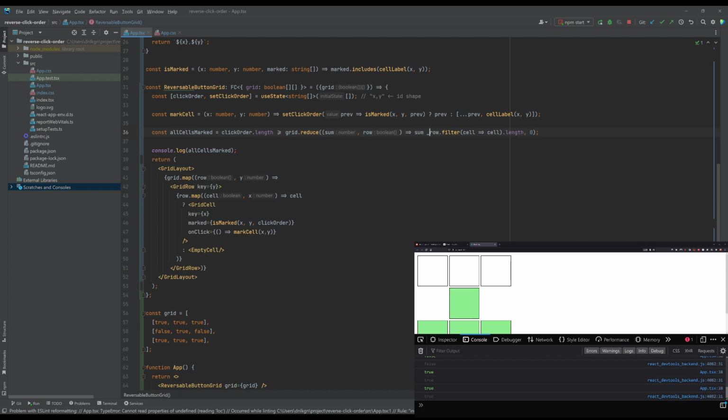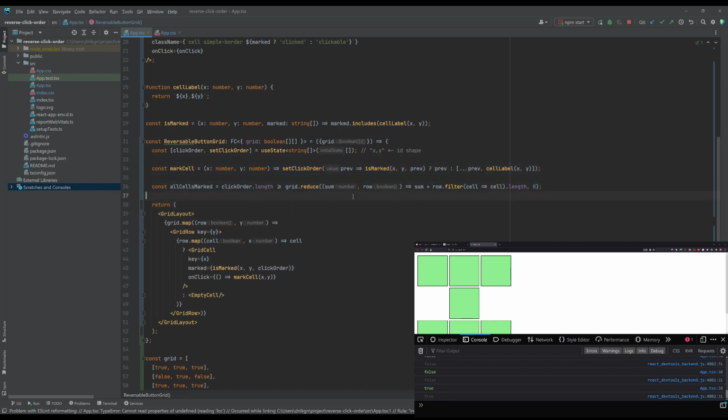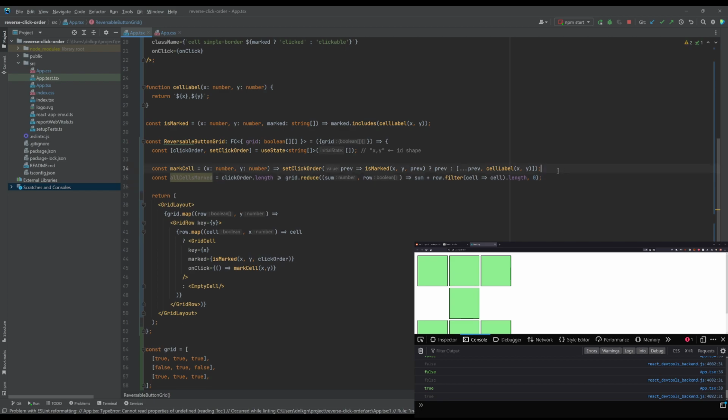Because I need to add this to the sum. False, false, false, false, true. Now, ideally, if we do test-driven development, we could just test this externally, have a helper function that accepts the click order and the grid and then checks if all of them are clicked. But for the sake of the exercise, I'm just going to leave it like this, which is also fine.